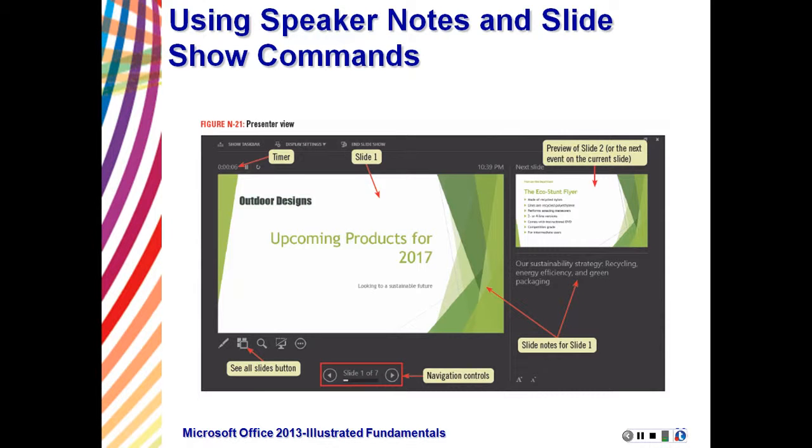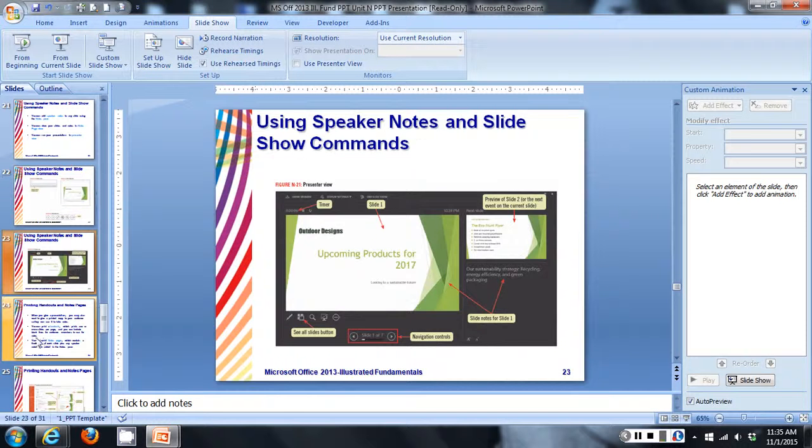It also has a timer that lets you know how long you're taking per slide or for the presentation. And there are some available features here, like a see all slides button and a highlighter to make marks on the presentation. Just several features available in Microsoft Office 2013 that will make it a little bit easier on you to give your presentation. So just a couple things I wanted to point out there.